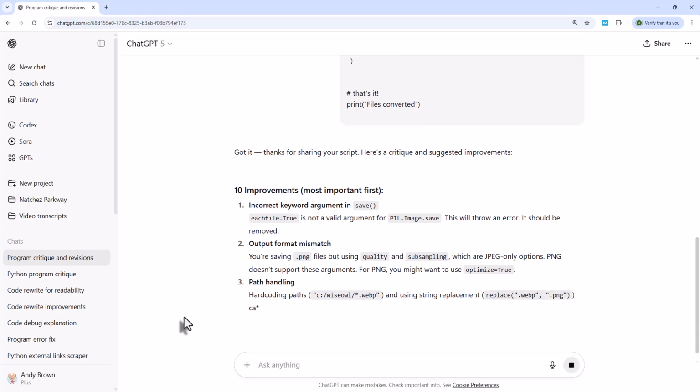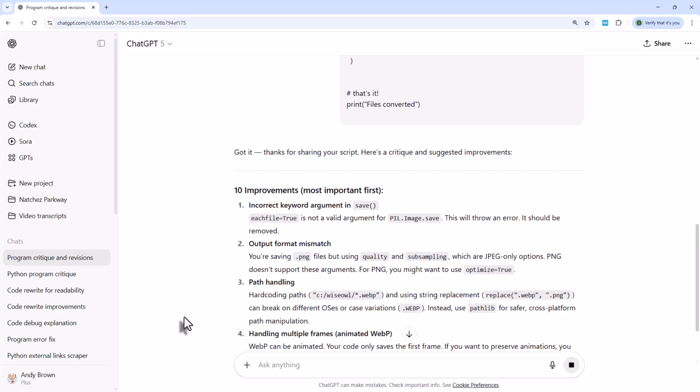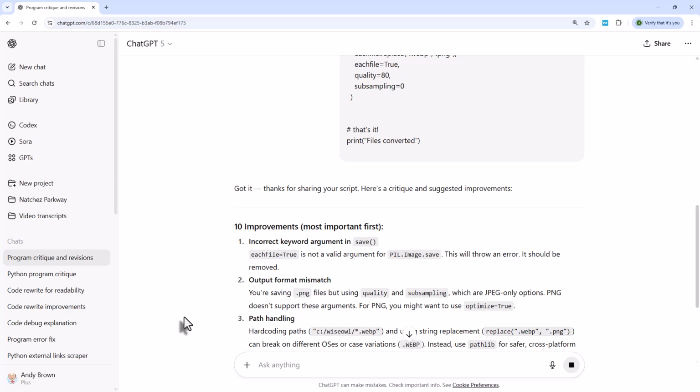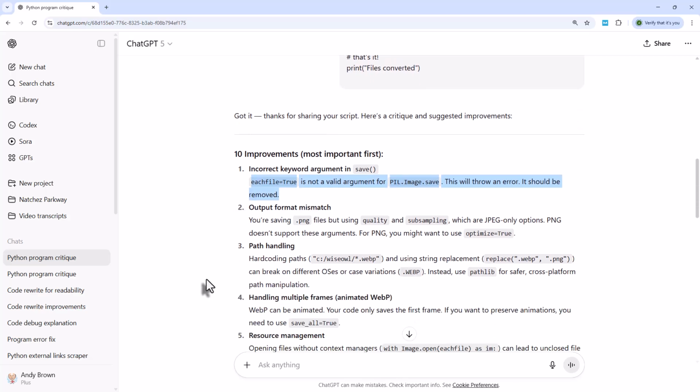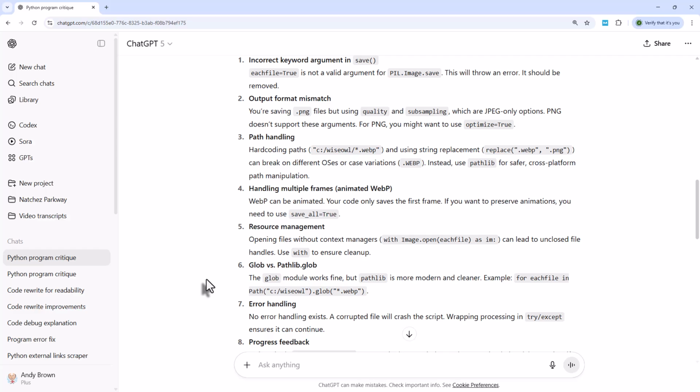So it's come up with 10 improvements. Now, I had a quick peek at this, and the first one I don't think is true. It says there's an incorrect keyword argument in save. It's not a valid argument, each file equals true, and it will throw an error, but it doesn't, it works fine. So that's a bit of hallucination on the part of ChatGPT. Hallucination is becoming increasingly rare, but there's a good example of some. But some of the other points it's come up with, I'm sure, are very valid.